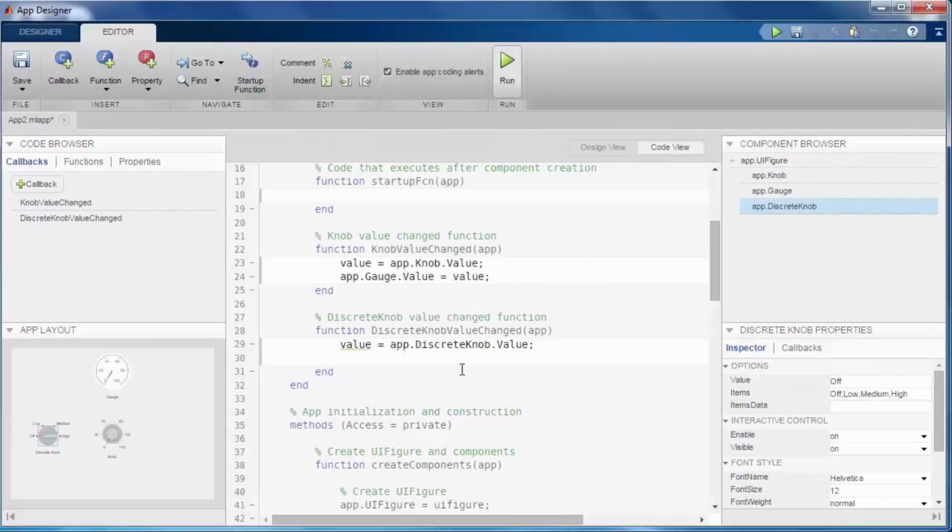So what I want is that if the value is equivalent to off, I want a value of 0 on the gauge. If it is low, I want it to be set to 33. If it is medium, I want to set the value of this gauge to 66. And if it is high, I want the value to be 100. So we can write a simple piece of code for that.